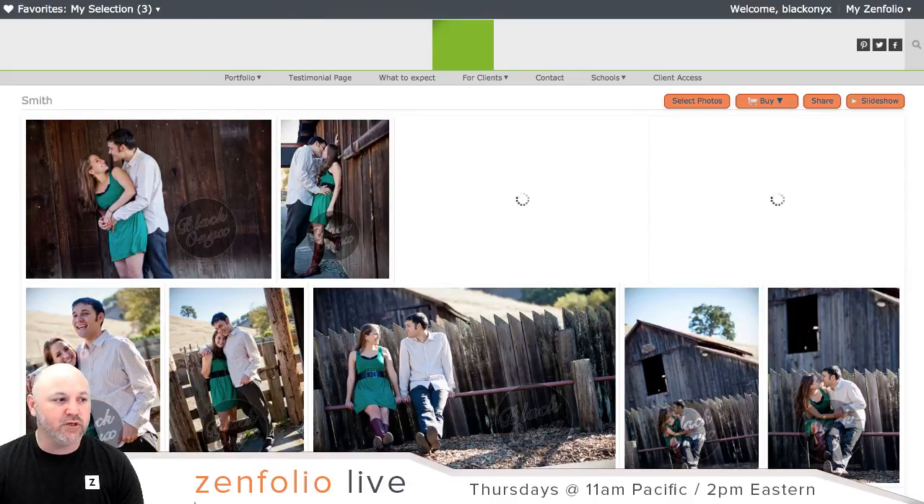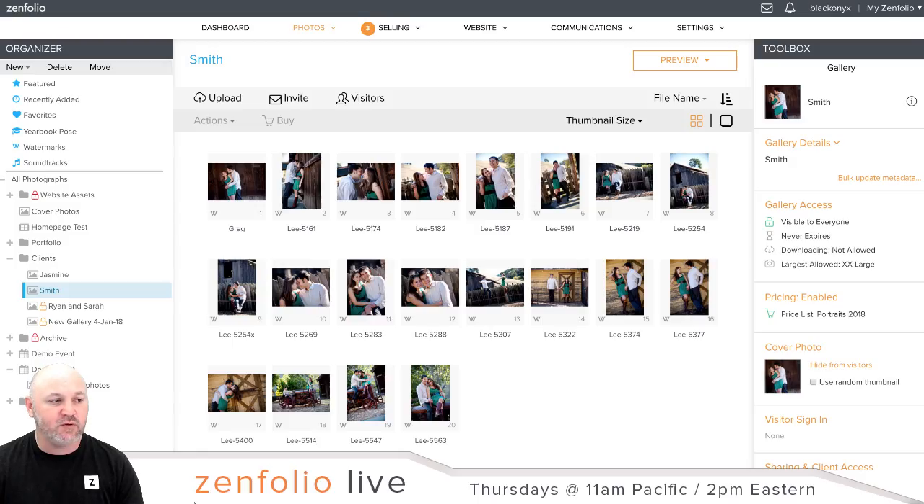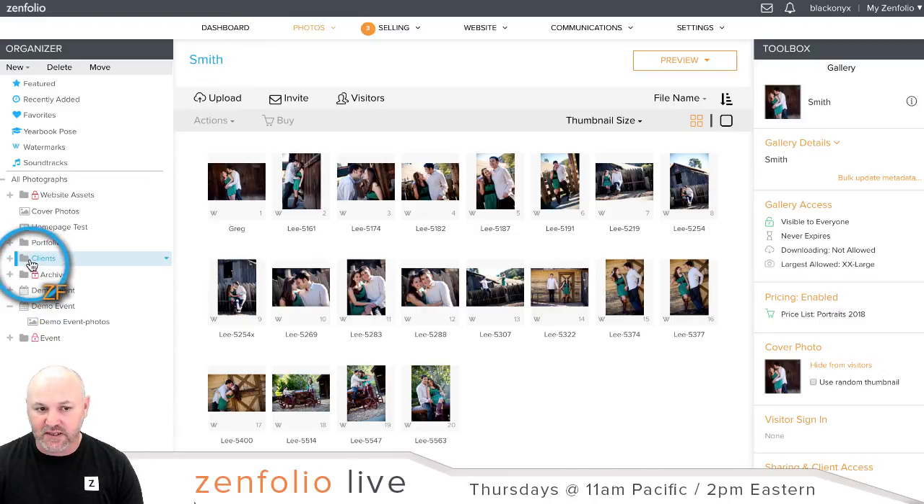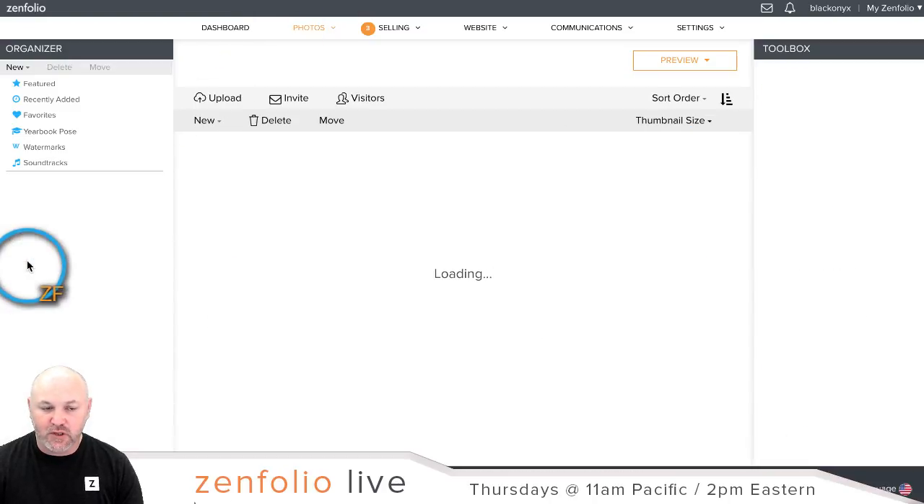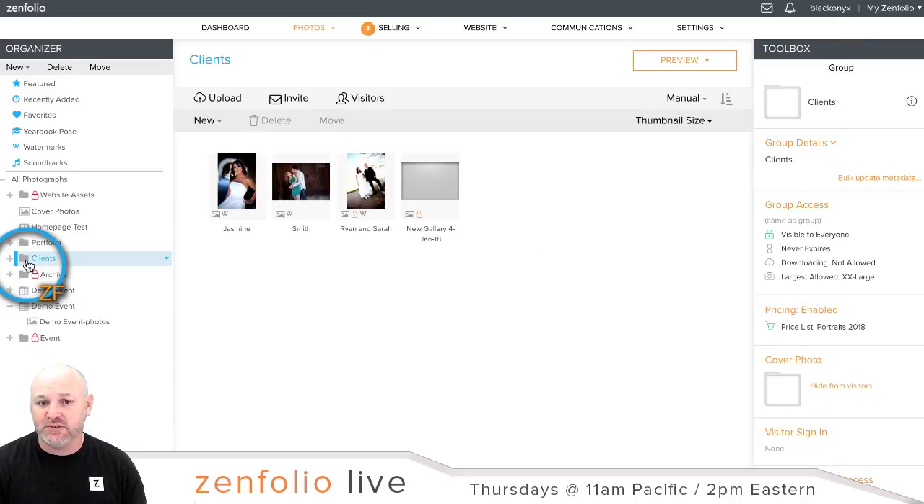Now it works really good for some other things. So it doesn't just work for galleries. You can do a group ID and it would take them to a group. You can do an event ID if you're using Zenfolio events and it would take them to an event. That is how client access works.